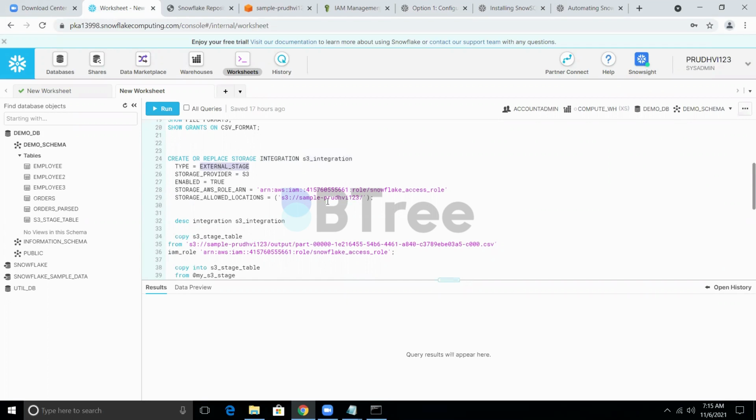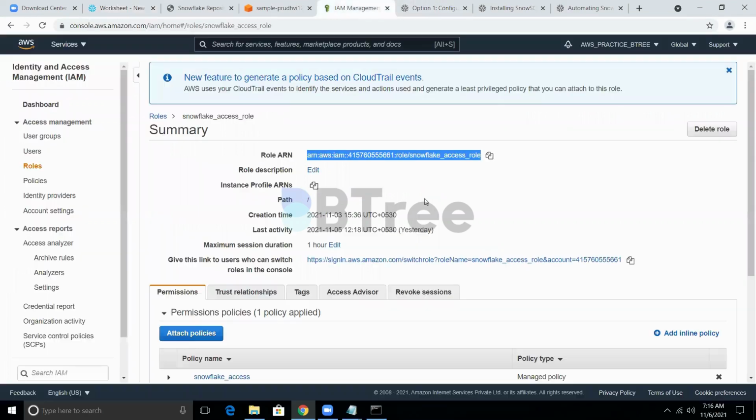As I told, the difference between external stage and internal stage is that you give external stage whenever you are referencing some external file system, like S3, Azure, GCP, and everywhere. Whatever you are referring to externally, give external stage. That is all. There is no specific notation to this. Storage provider would be S3 for me now, AWS S3. Enabled is true, and storage AWS ARN is the ARN which we saw here. We copied this, and we just need to put it here.